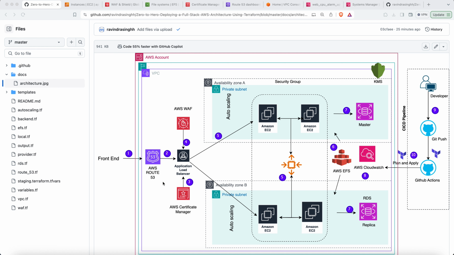It will begin with setting up your DNS using AWS Route 53. It will direct traffic to your application, ensuring that the domain name is resolved to the right resources. Then Route 53 will send the traffic to the application load balancer, which will distribute the traffic across your EC2 instances. ALB also checks the health of the instances and only routes the traffic to the healthy zone.